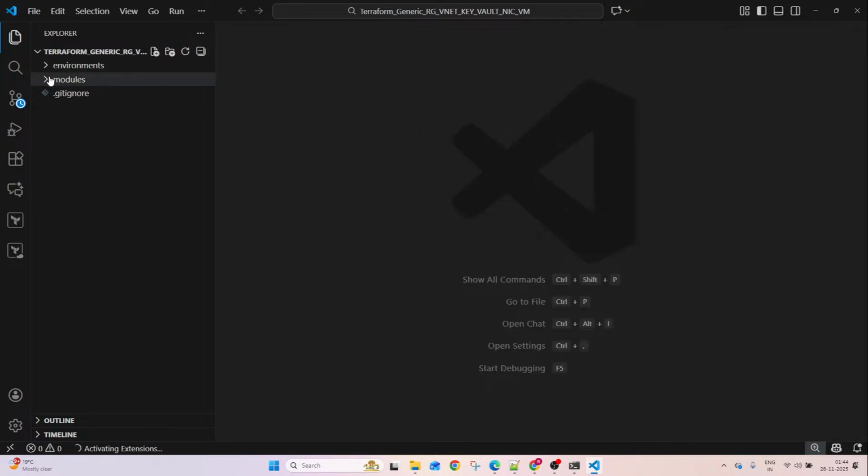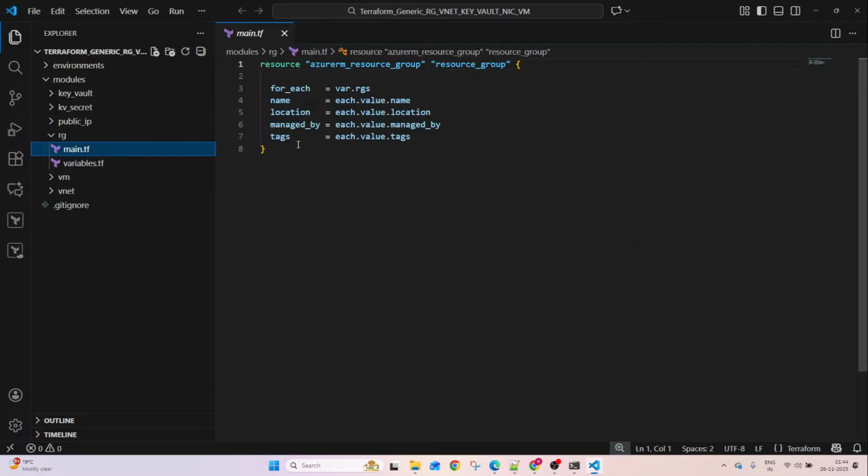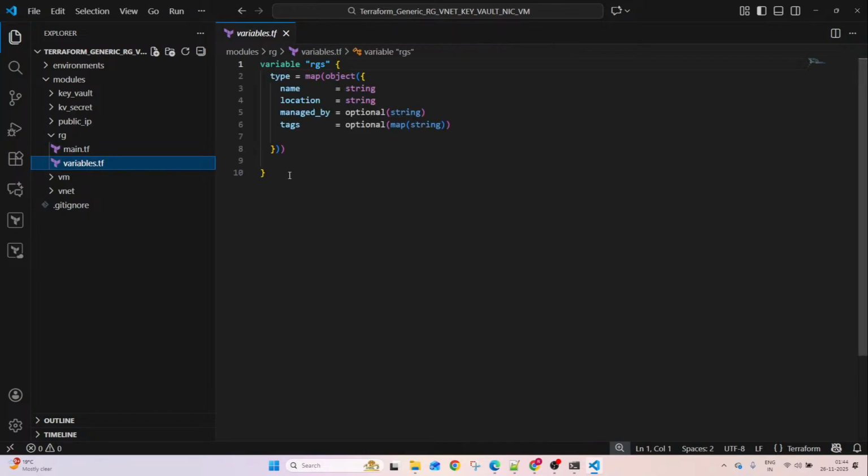Yeah, this is the module file structure, and this is the simple code for resource group. You can see here I have used for_each, and if you see the variables here, this is the generic code for resource group. You can use it multiple times for any project, for any client.